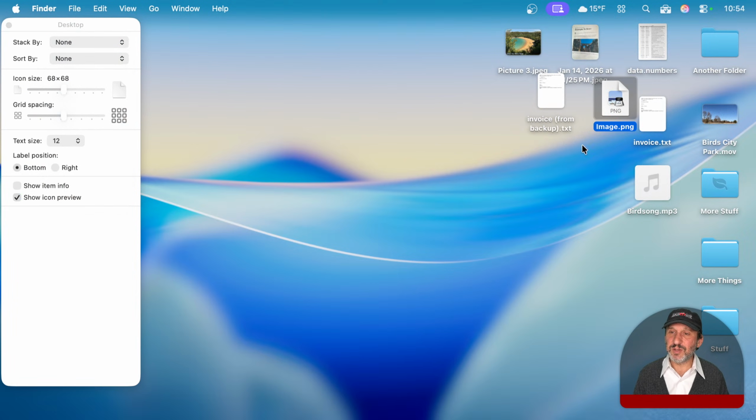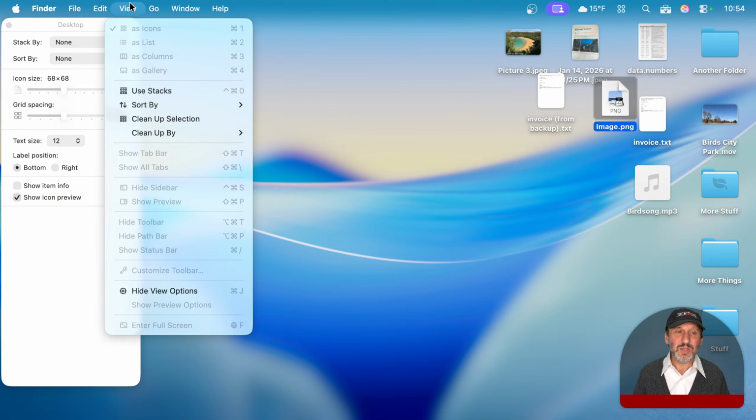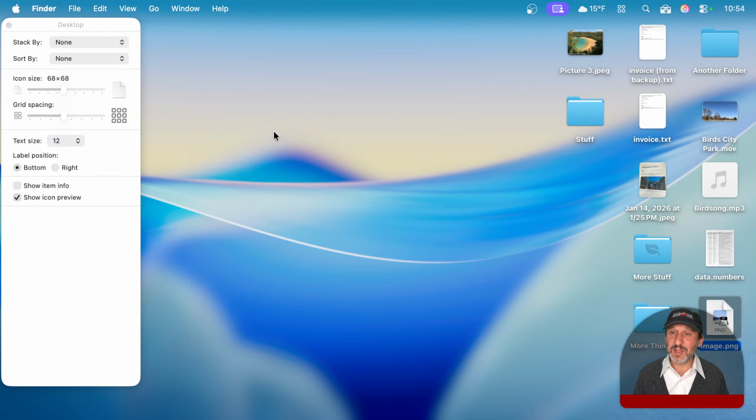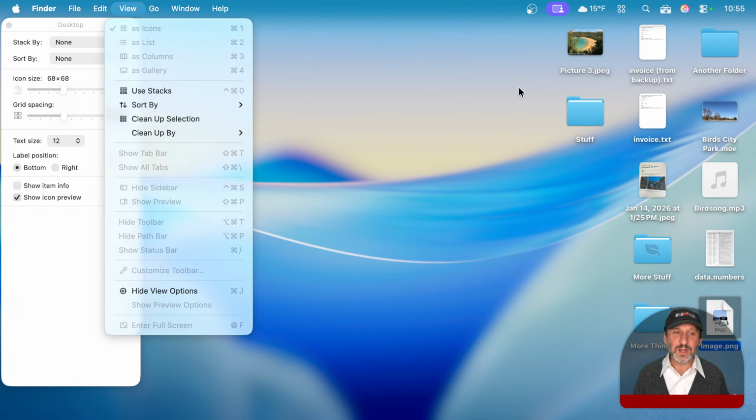So now you can arrange these like that. You can have view, and you can do clean up, clean up by, let's clean up by name, like that. But you could also notice there, and this is something I didn't show before, clean up selection.